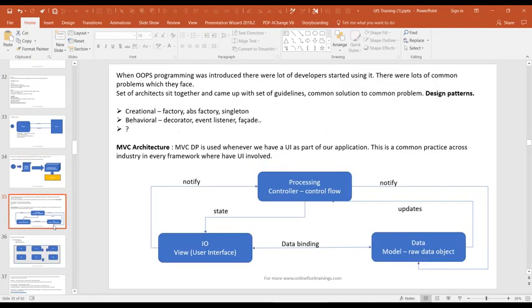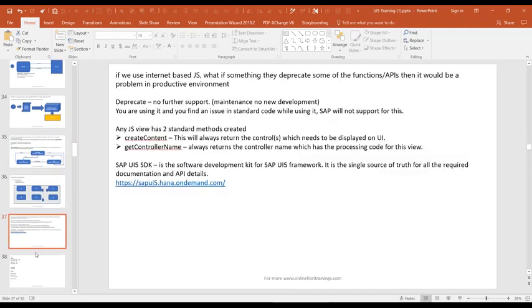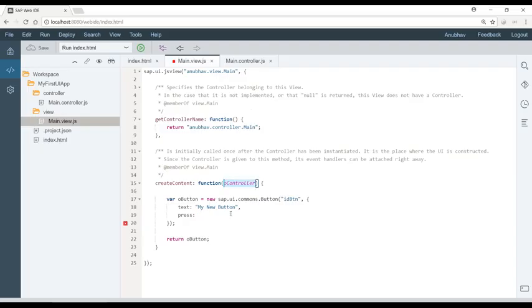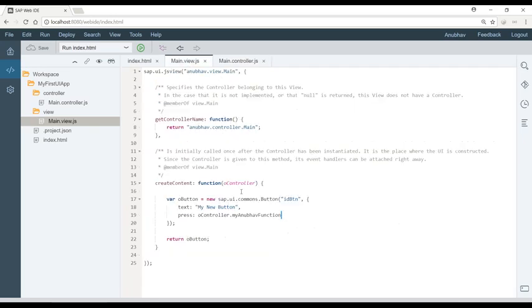Then at a later point of time, you will get the object of the controller, and that object of the controller is passed here. oController, you see, this is the object of the controller. I use this, and now I can call my method, my Anubhav function. You see, myAnubhavFunction, that's the name. It's case sensitive. You should start with a small letter, and for the next consecutive word the first letter is capital. That's it. And now you will see your processing logic is separated into the controller.